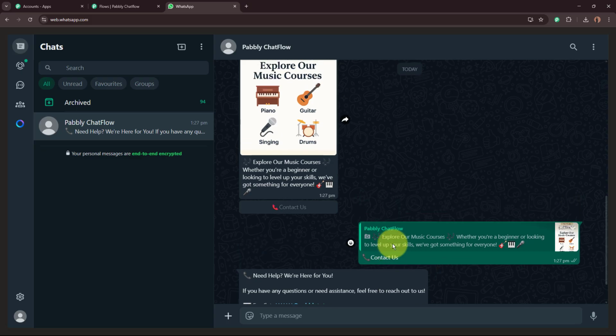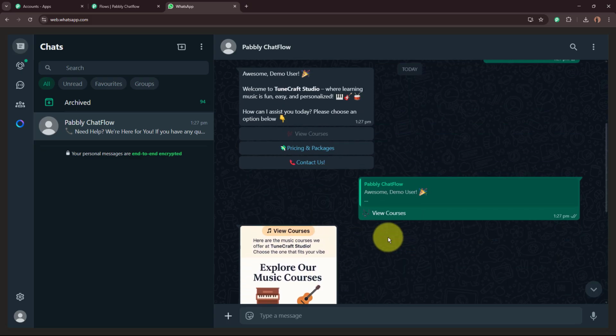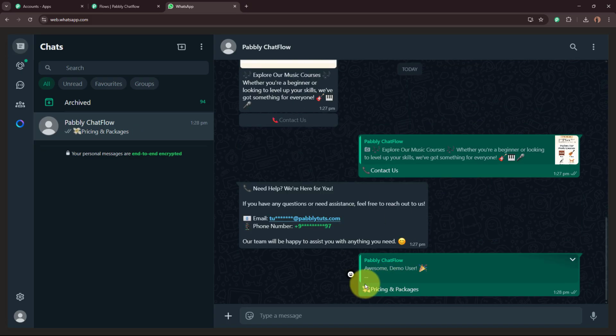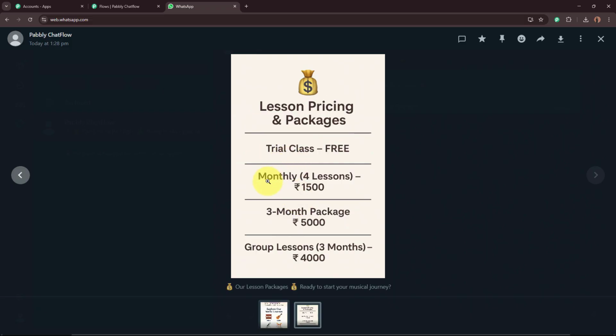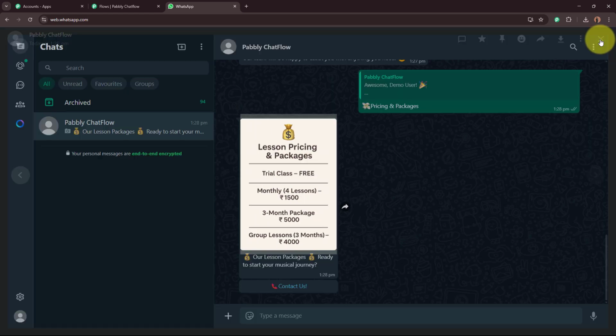Okay. I want to know about the pricing and the packages. So for that, I'm going to click on this button right over here of the pricing and the packages. And as I'm going to do that, within a few seconds, I'm going to receive a reply of the pricing packages. This is a free trial, monthly, 3-month package and the group lessons. I have received the image of all the packages that I have in the studio right here, with the caption. Over here, this is also a contact us button.